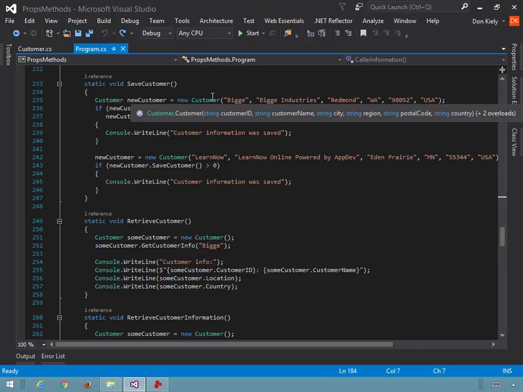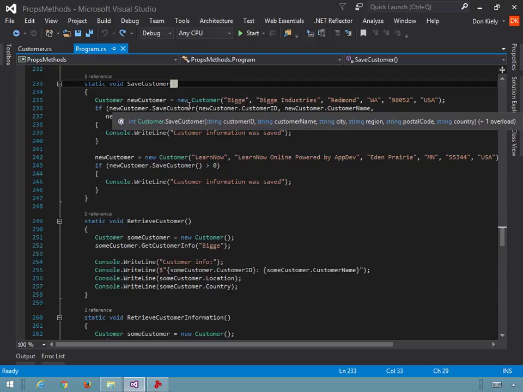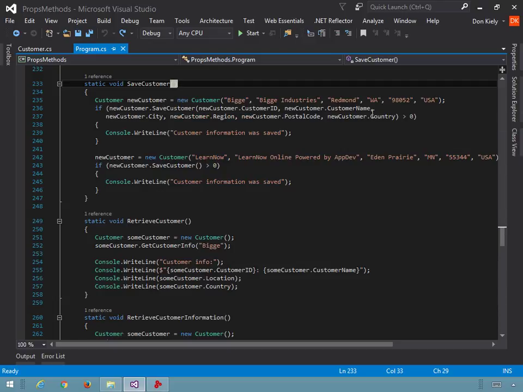So I'm creating a new customer. I'm using the constructor that passes in all of the parameter information, so this object is going to be fully hydrated as soon as it's created. And then I'm going to call the save customer method here and pass in those parameters. So I'm just reading the values from customer.